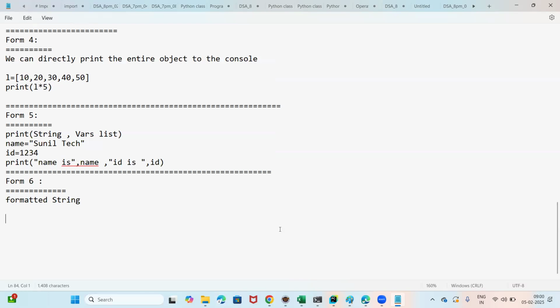So first you need to remember format specifiers, guys. Percentage i for int. I'm teaching the format specifiers only. Percentage i or percentage d for int only. And percentage f for float. And percentage s for string.